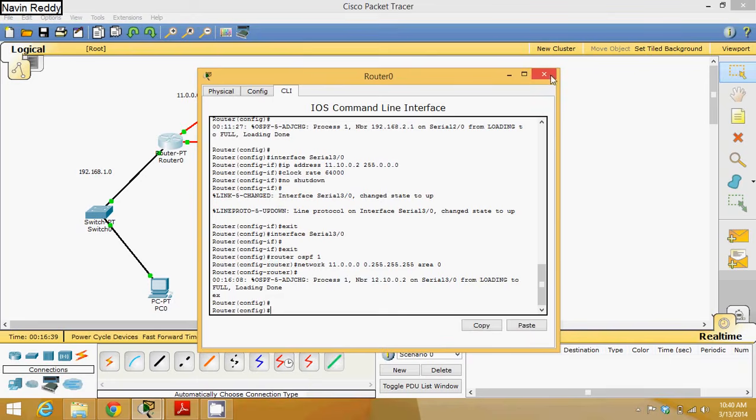Now you have to do the same thing for the other router. I guess OSPF is being configured in the router. That's why it's taking so much time. So yeah, it's configured. Now close. Hit close, buddy. You're wasting my time, Packet Tracer.